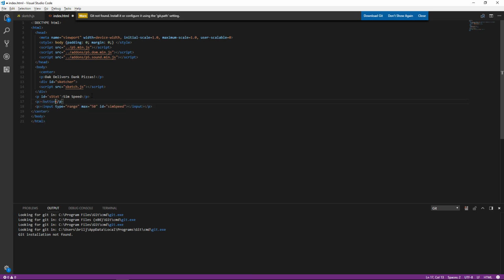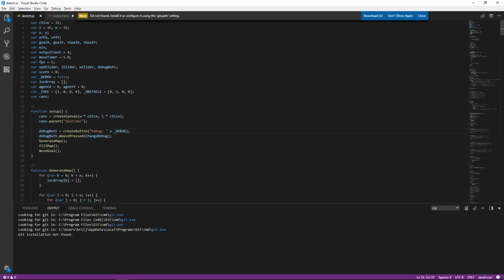This is going to be a button, ID equals debug but, and the text is going to be, we're just going to copy this, which is debug slash. Oh, how does this work?